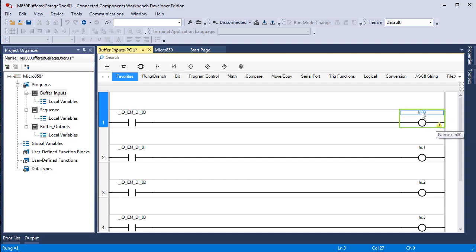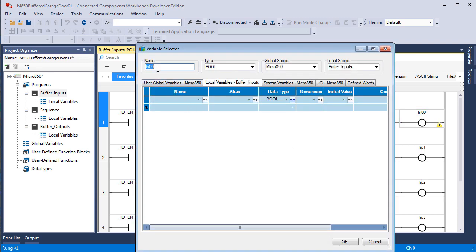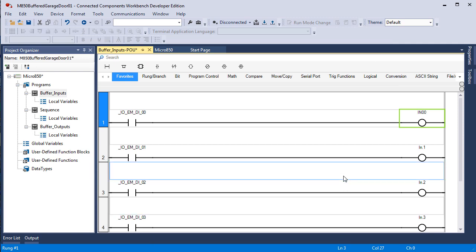It comes up and it says that's a name, but it's not a tag because IN00 doesn't exist yet as a tag. It has to be defined. If I went to variable selector, let me see if it will let me do it here. Backspace N, and it does. Interesting. I'm going to say OK, and now it's capitalized IN00.